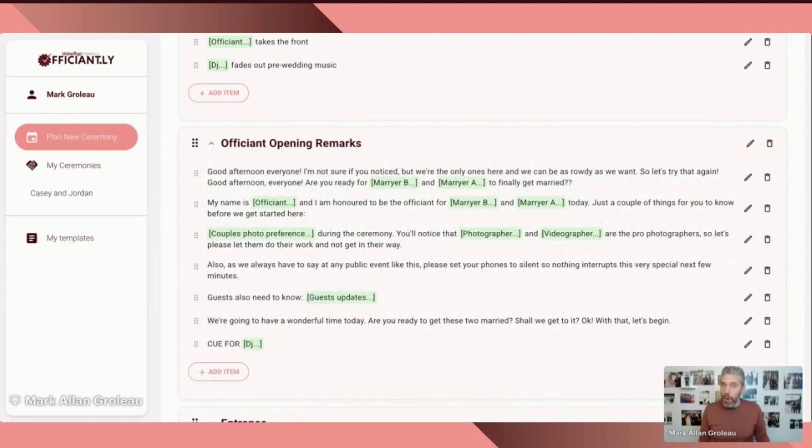Remember the last video, when I set up a ceremony. So if this is your default, the one that's preloaded, the Officiantly default is my script, but if you're creating this for the first time, you will want to create your default ceremony. So put your favorite wording in here. This is what I say at the beginning of every ceremony. You're going to have something different.